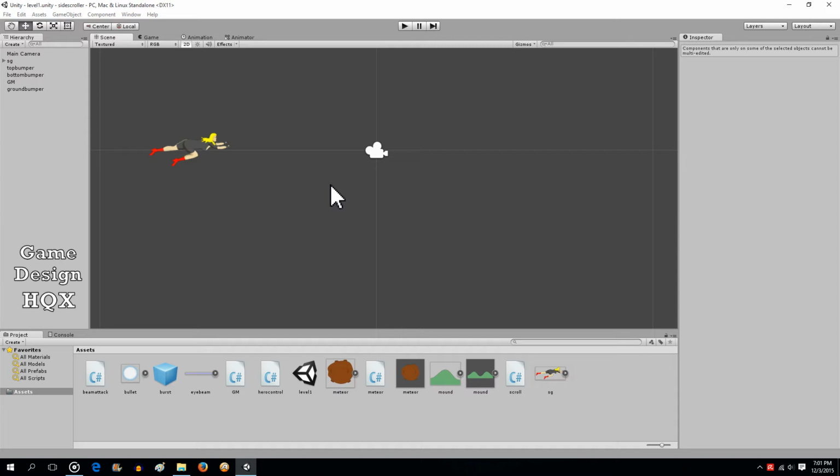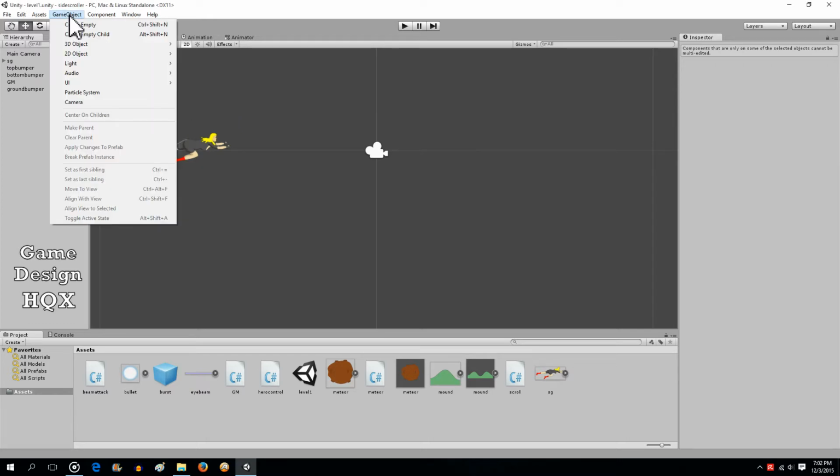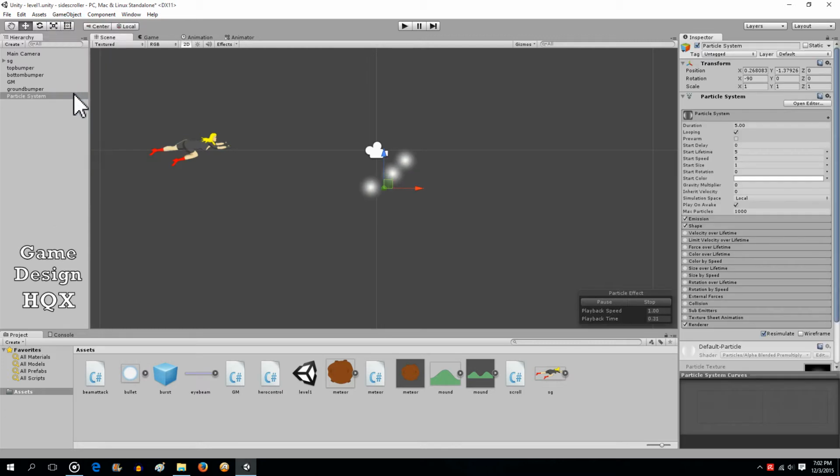So let's add some additional effects now. Right now when you shoot a meteor, it just disappears. So let's add a new particle effect. Rather than reusing the same one, let's create a new one. So let's go to Game Object, Particle System.